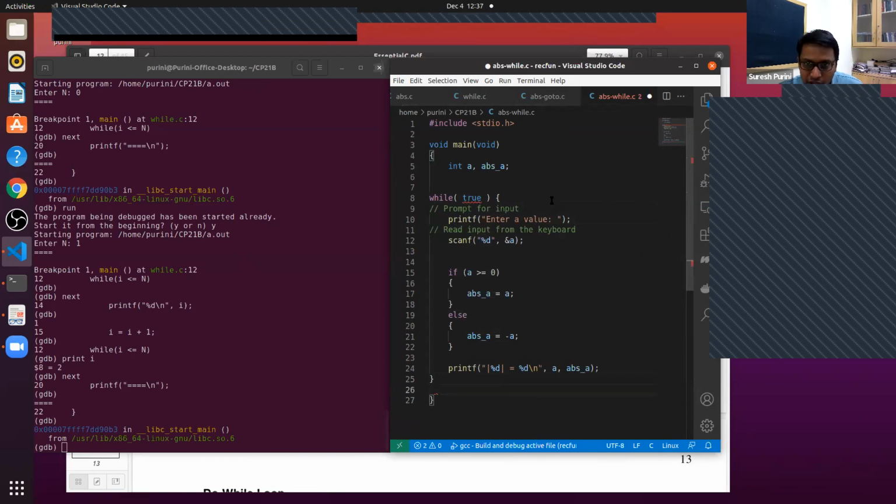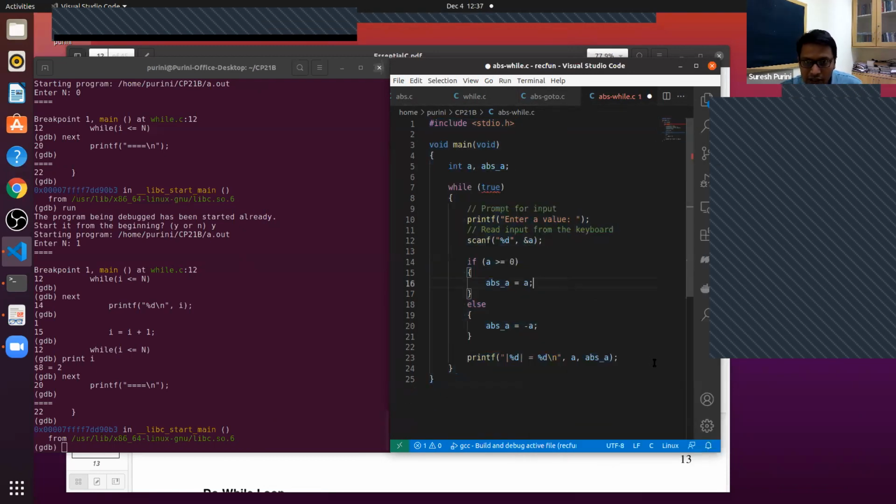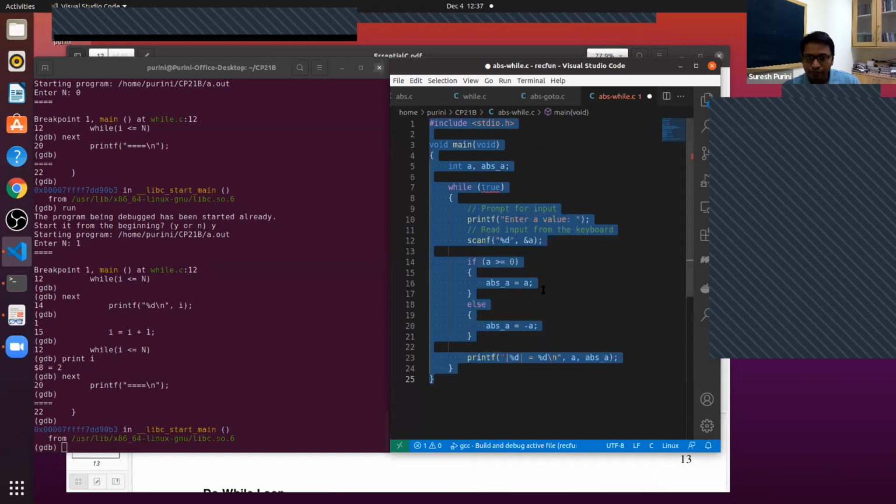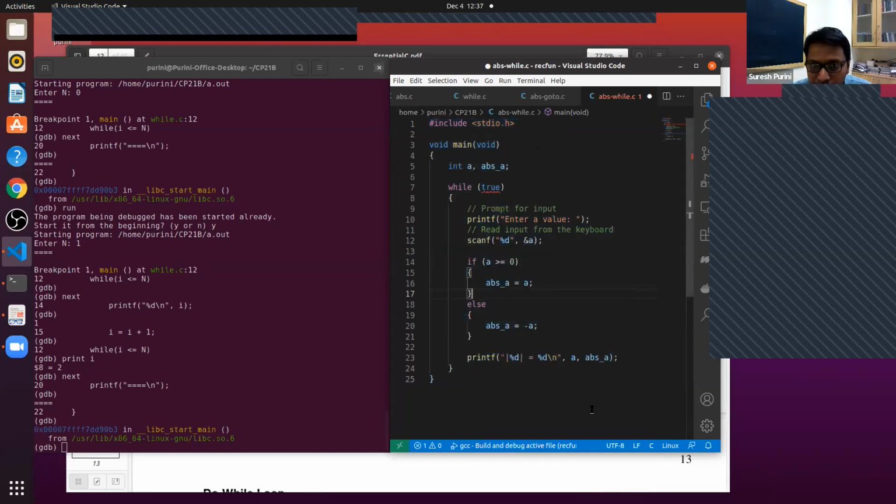This is not properly formatted, so use the format document feature. I want all of you to use this feature: you select everything, and when you say format document, the whole code gets nicely indented. Now you can see the main function, and within it a while statement, and within the while statement a printf statement, a scanf statement, and then an if statement followed by another printf statement.